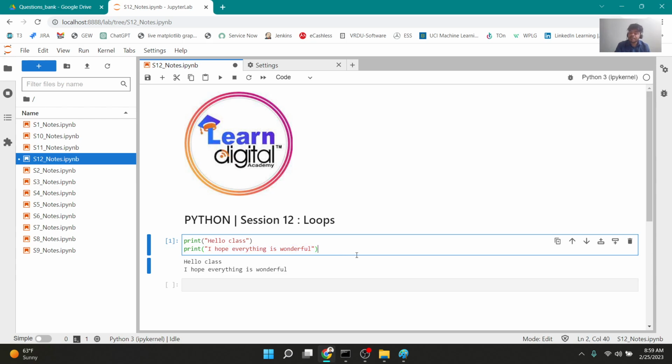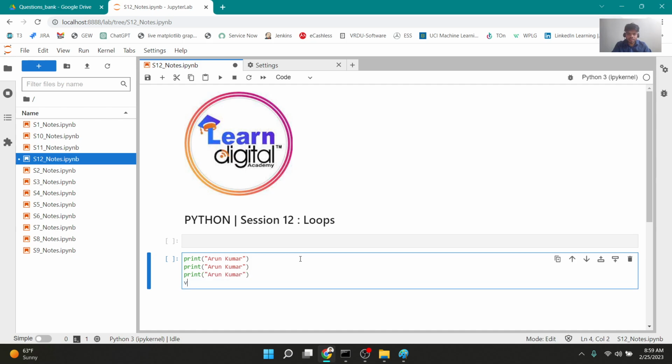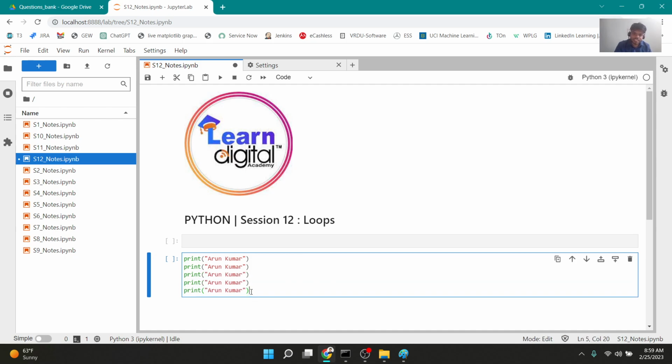However, there might be a time when you might want to follow one particular instruction for more number of times. To give you an example, what if I ask you to print your name 5 times? Then what would you do? I would perhaps write print Arun Kumar, and I would write that again, print Arun Kumar, and again, print Arun Kumar, and I would write that 5 times, right?